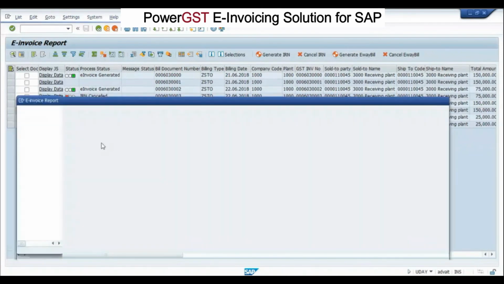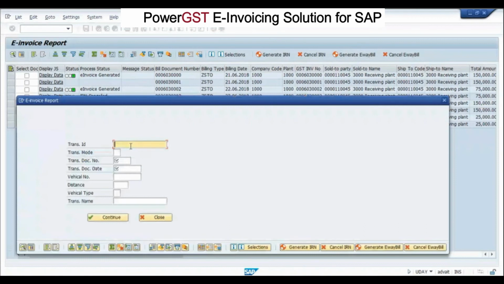Generate e-way bill. Yeah, see, these are the details which have to be entered for the e-way bill. Now, there will be 2 ways. If you have this data in your delivery note or somewhere in your SAP system, you can tell us at the time of configuration. We will fetch this data directly from there. But in case you don't maintain it anywhere, you can enter it here and then submit it for the e-way bill, right?